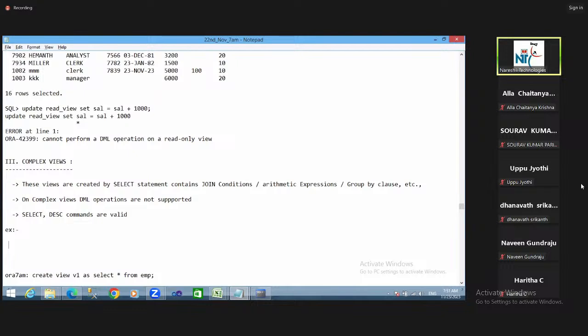So if you want to create the view by using more than one table, guys, the type of views that we call complex views. So on complex views, DMLs are not supported.